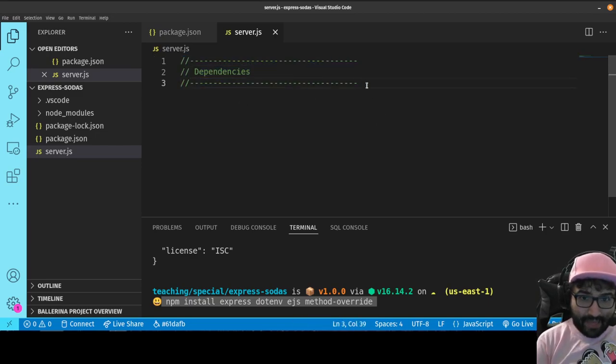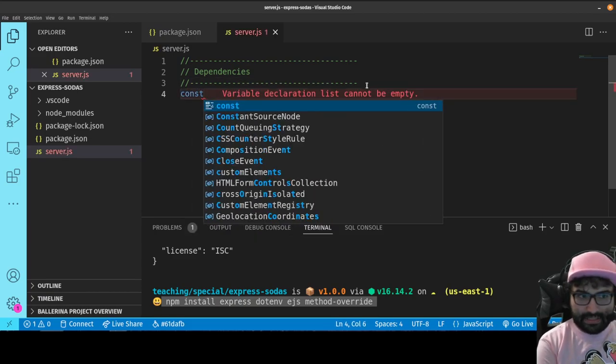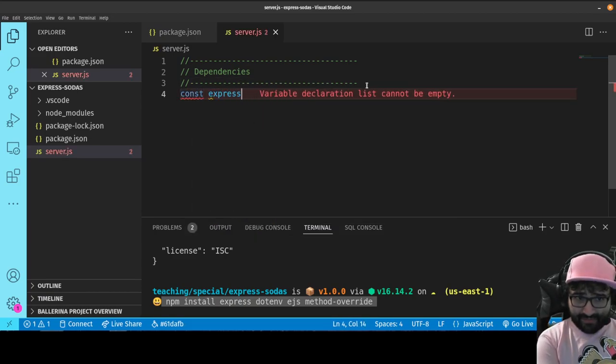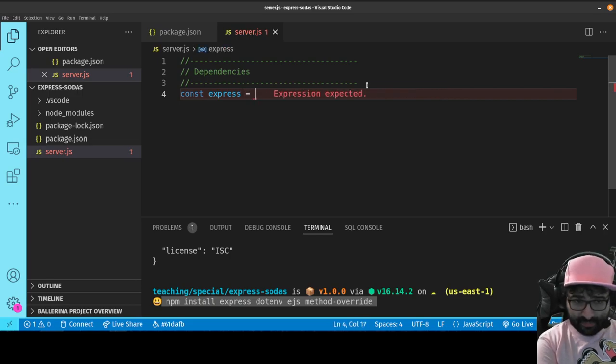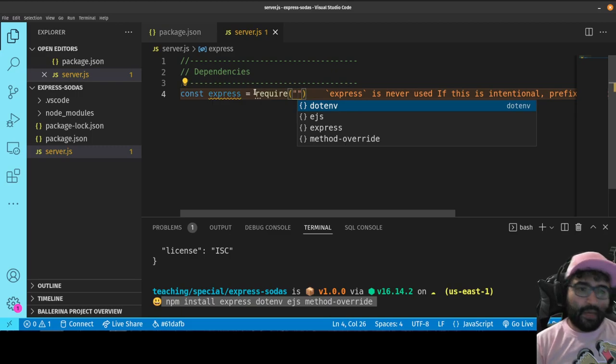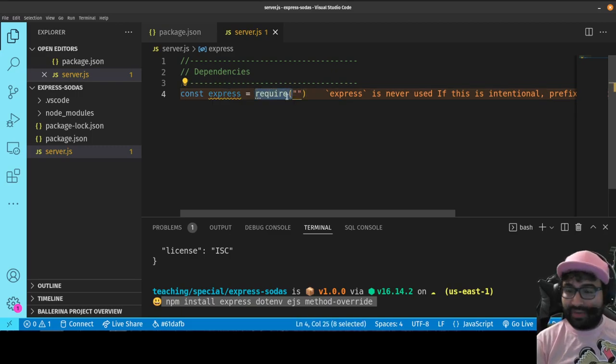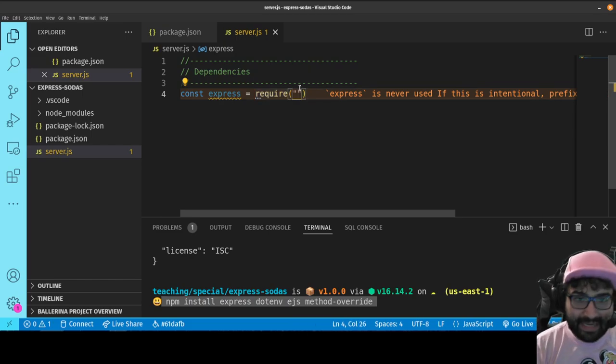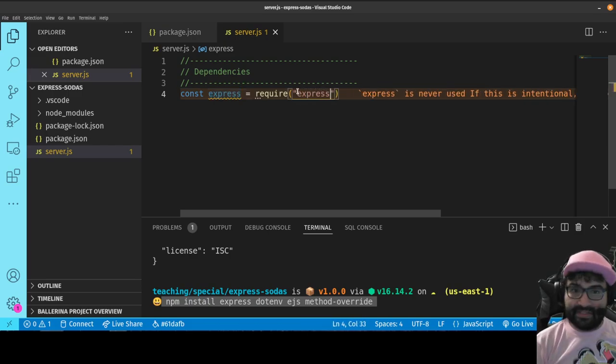Okay, so right now the main dependencies I have are going to be const express. So I define a variable to hold my dependencies. So express, and I'm going to use this require function. What this require function does is bring things from outside of the file. That's how I bring in dependencies. I'm saying, hey, I need something from here, save it in this variable. So I'm going to say, hey, I need Express. Express is one of those libraries that I installed.